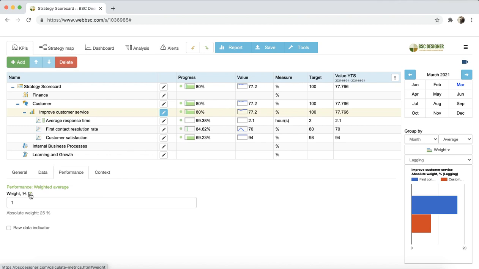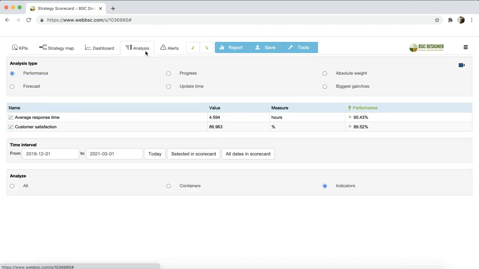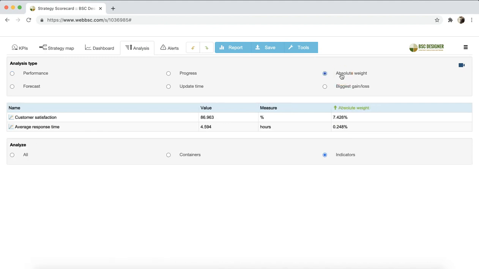Besides calculating the total performance of the scorecard, there are some other practical applications of the weight in BSC Designer Online. Let's switch to the analysis tab. There is an analysis called absolute weight. Using this analysis type, you can sort indicators by their absolute weight. In this way, you can find out the indicators with the highest absolute weight, in other words, the indicators that impact the total performance the most. It is a good idea to prioritize the efforts of your team on those indicators.